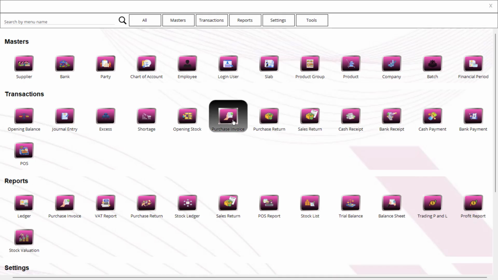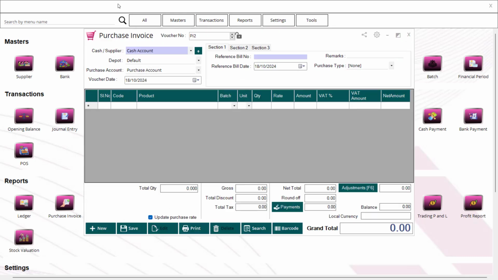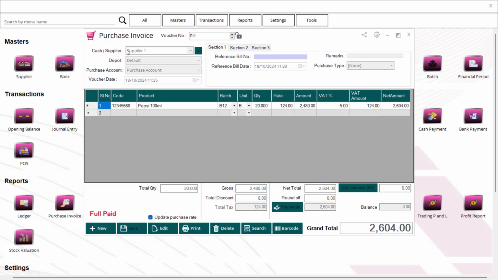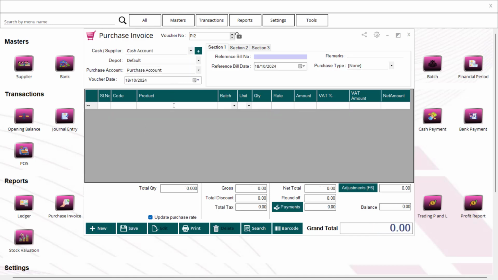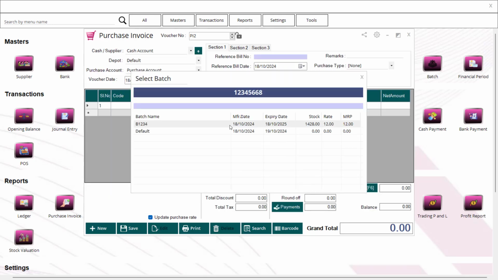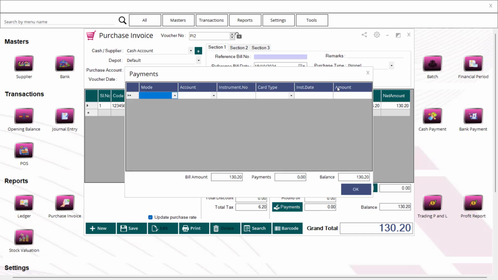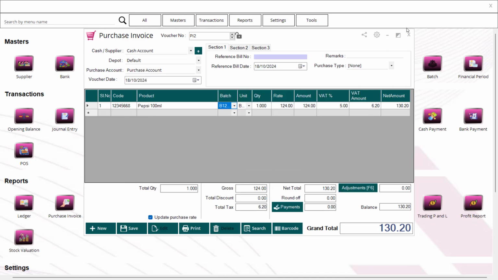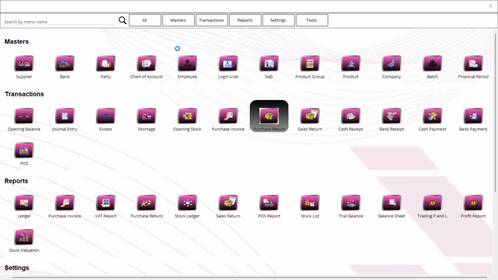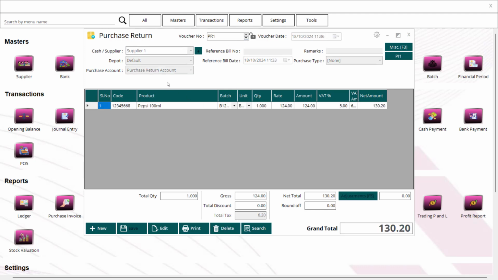We have transaction purchase invoice, where you can enter your information of purchase. For example, you can choose your supplier. The voucher number can be edited, reference number, remark, report. You can type your product, of course. Simply you can scan, or you can type your product to select. You can select your batch, update your quantity, select your units, and you can select the payment, of course, by selecting your card mode. So we have purchase return as well. We can return purchase directly by selecting your supplier by clicking this one.